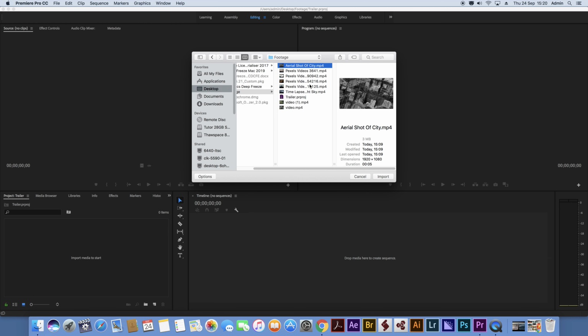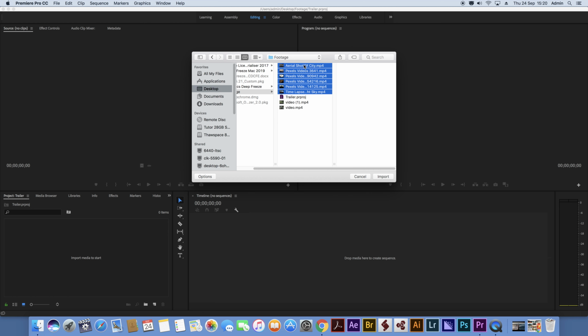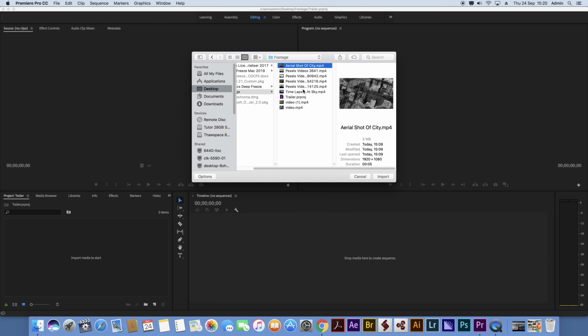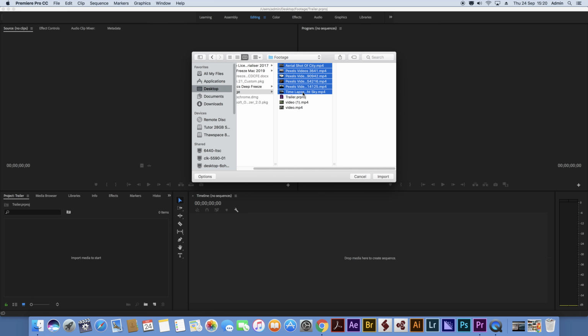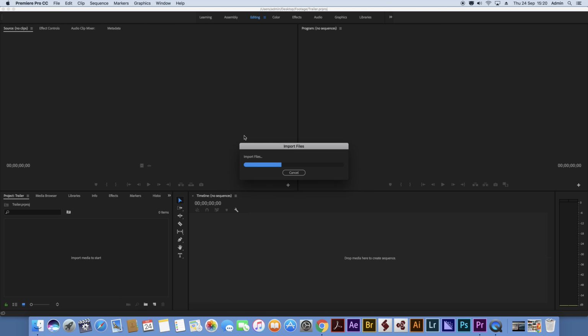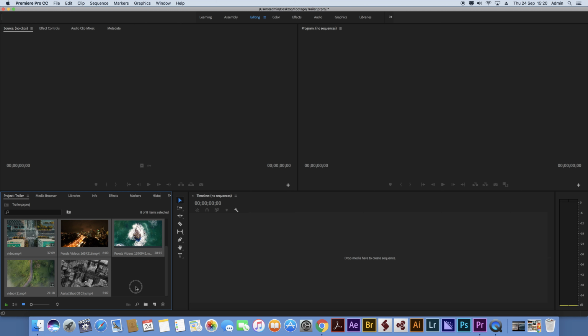So I'm going to take all of these. If I click on the first one, shift click there, then I'm going to go to Command on my Mac keyboard or Control on your PC one and select those two. I basically want to select everything except the trailer itself, and I import it. And there's my files down here.